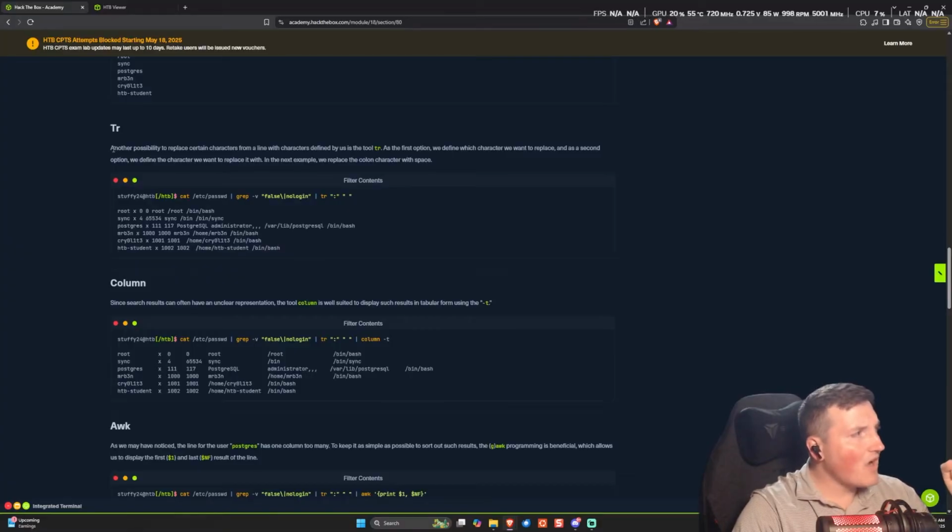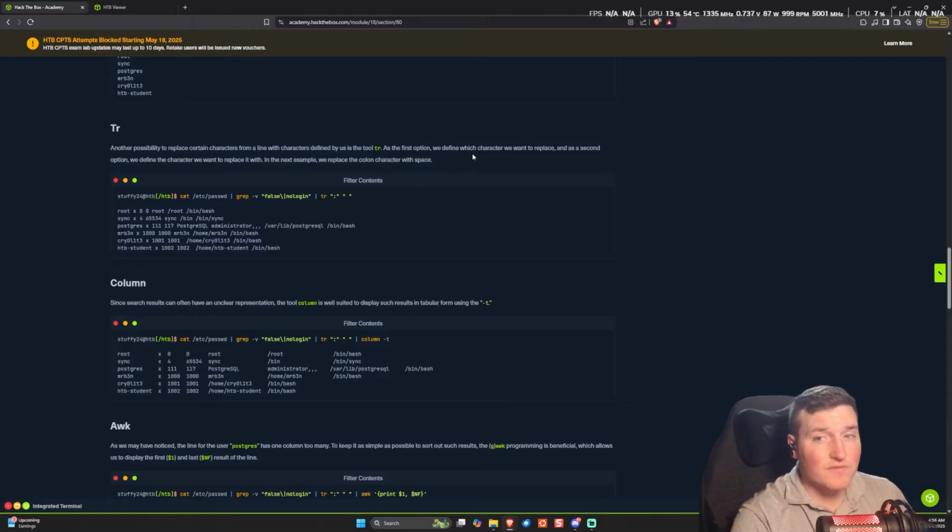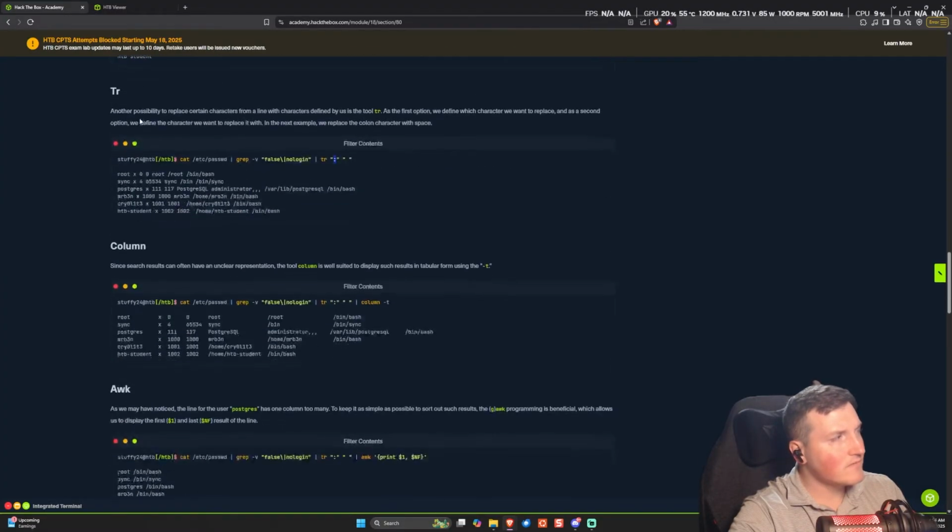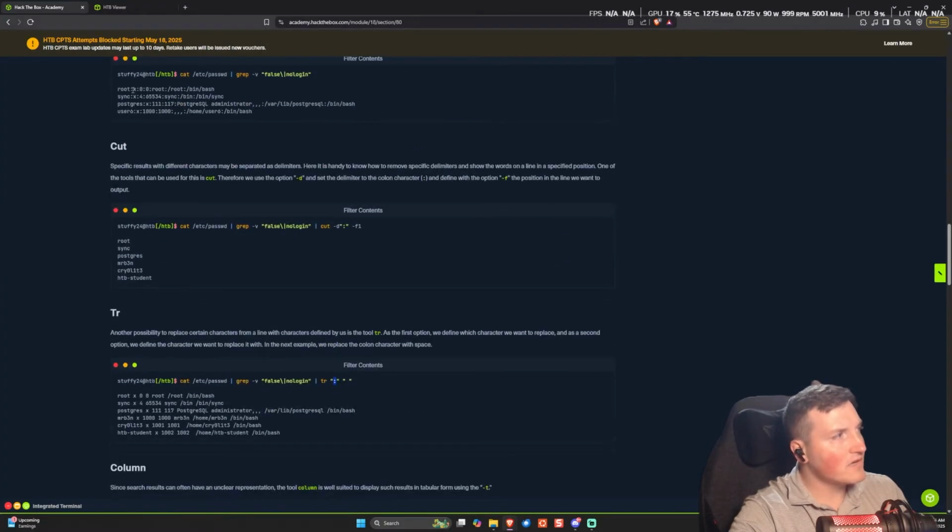Now, tr command, right? This one has the possibility to replace certain characters from a line with a character defined by the tool. This is really useful for certain things that we're going to show here shortly. And so this is really useful for things like, hey, maybe like this case right here, they're replacing this colon right here with a space. Why is that really useful?